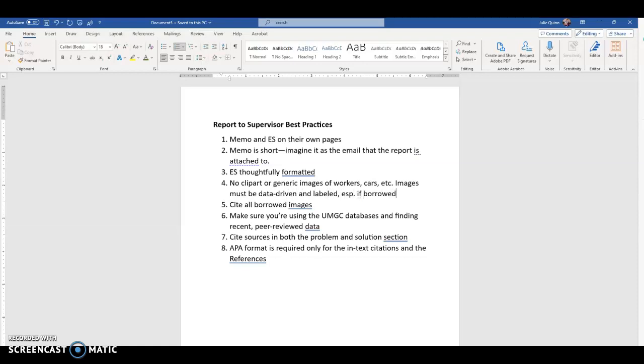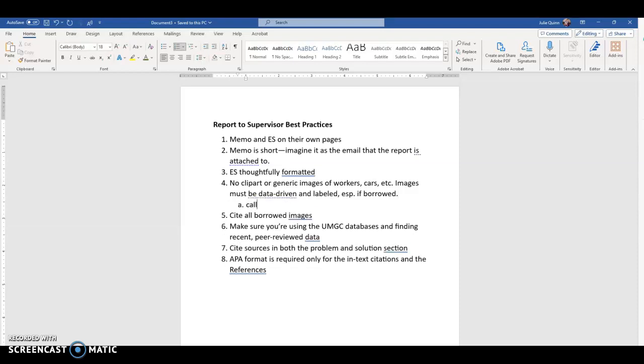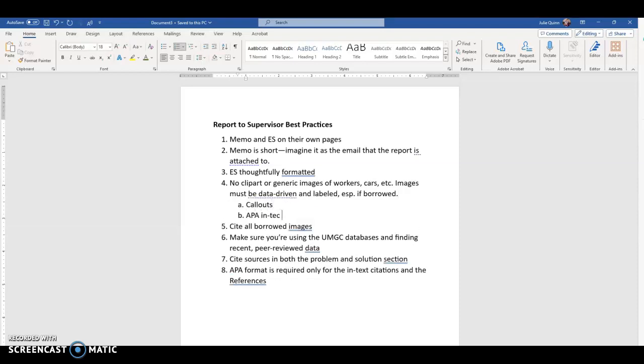And you need to label your images, but in addition to saying figure 1, figure 2, you want to have callouts and APA in-text citations if it's an image you do not create. So a callout would be somewhere right before the image where you say see figure 1. So if you've got data in an image, you have to explain that image to your audience. That's sort of that audience awareness. And, you know, the data may be clear to Maria, but your compatriots at All Washed Up may not be familiar with a particular piece of data.